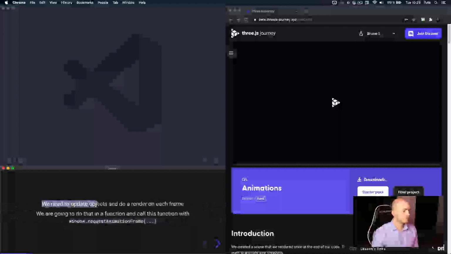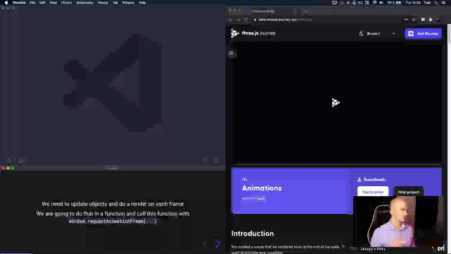So yeah, to do this, what we are going to create is a function, and we are going to put the object movement in that function, and call the render in that function. And then we are going to call that function on each frame. And to do that, we are going to use requestAnimationFrame.